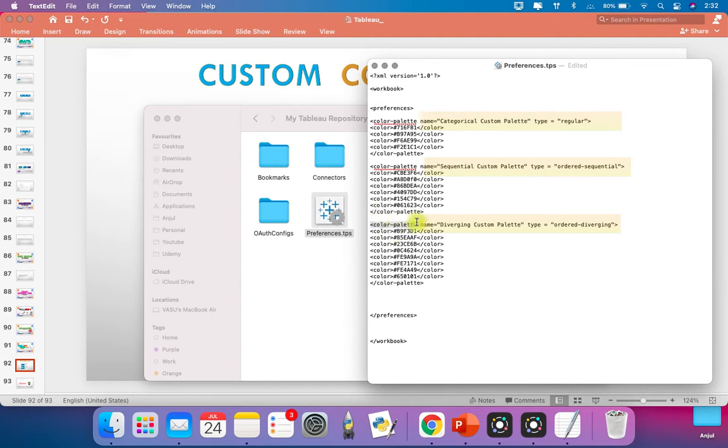Again, open the third color palette. I have given a name which I wanted to see in the list. Then type is equal to ordered diverging. This is for the diverging intensity. I have chosen two colors over here and they are different shades. Then I have closed this color palette, closed the preferences tag, and then closed the workbook.